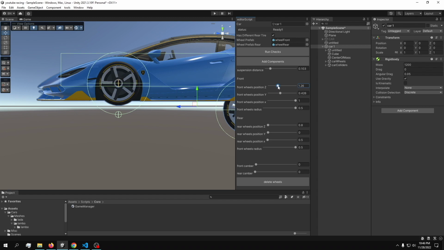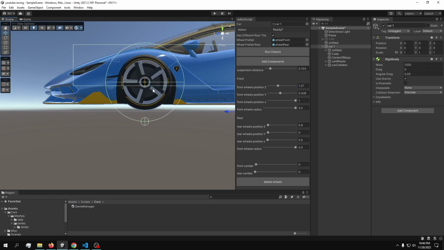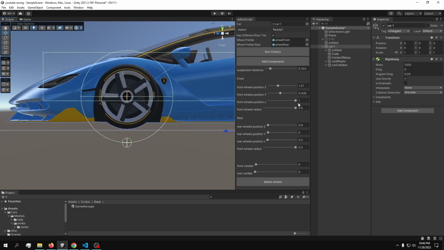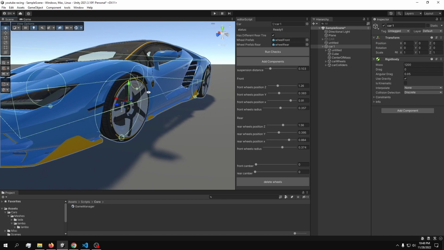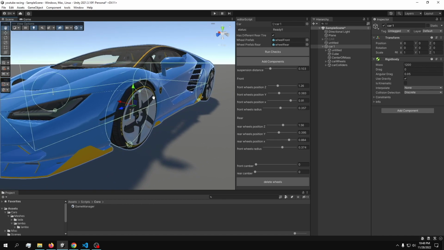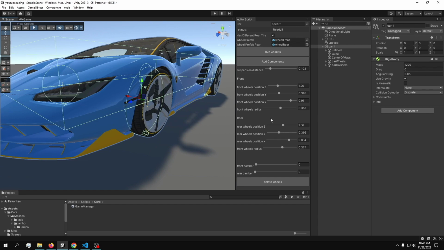This has a very weird bug that it updates on mouse movement, which is a little inconvenient, but it works. Okay, so we're ready with placing the car wheels and the car colliders and whatever.